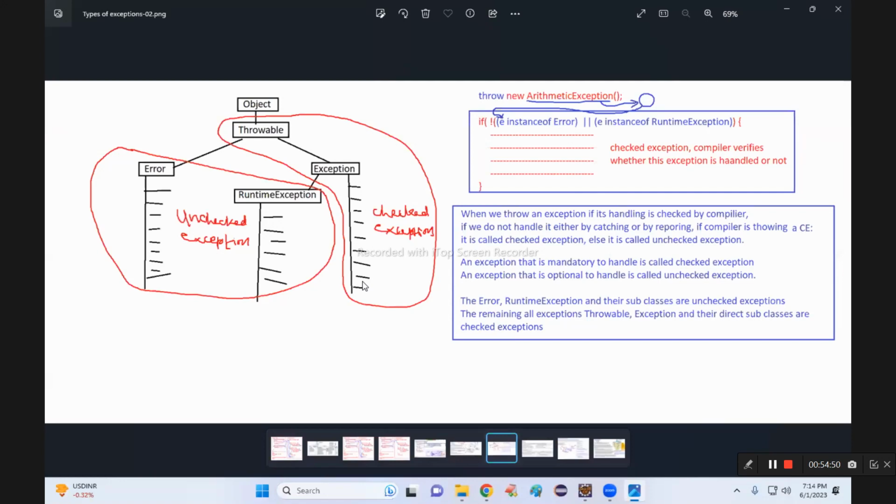exception. Don't use runtime exception. You create your own exception as checked exception, so that I will handle and I will force you to handle. Then you will handle, your program will be terminated normally.